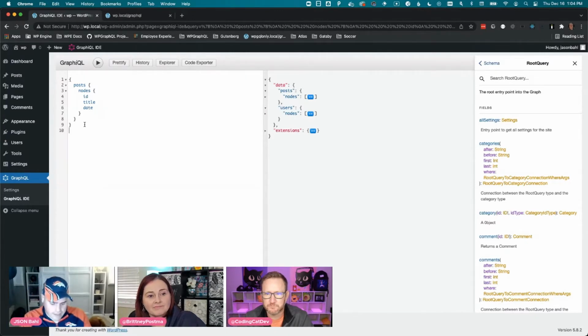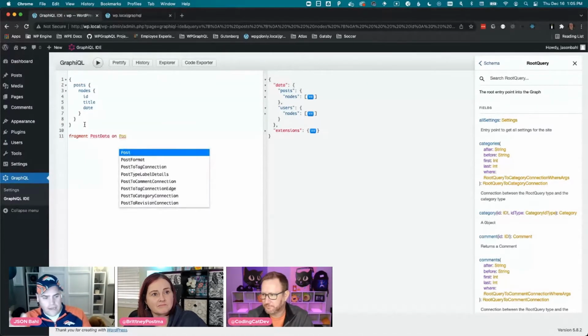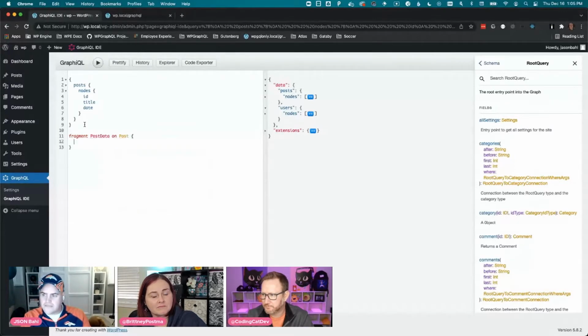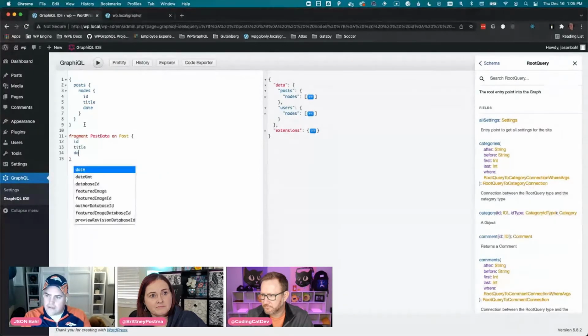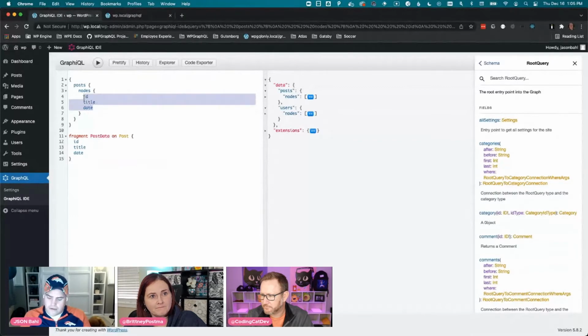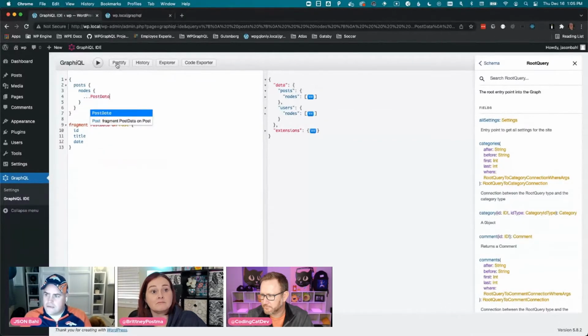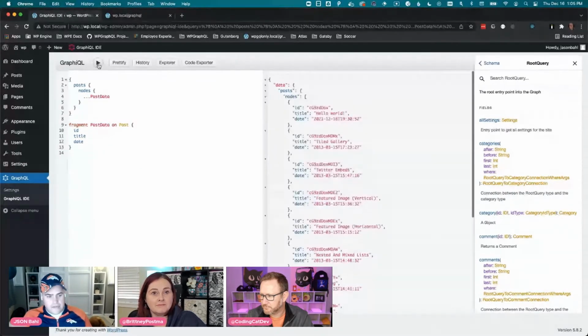And so we can say fragment, and we can call this anything we want. We can say like post data, this doesn't matter. We can call it anything. And then we say on post. So anytime we get to this type of data in the graph, we can specify the fields we want. So we can say, I want the ID, the title, and the date. And then what we can do is replace it up here. And then we can execute, and we're still getting the same data.